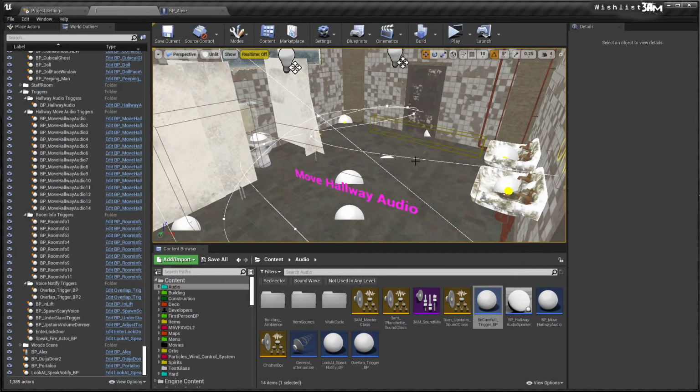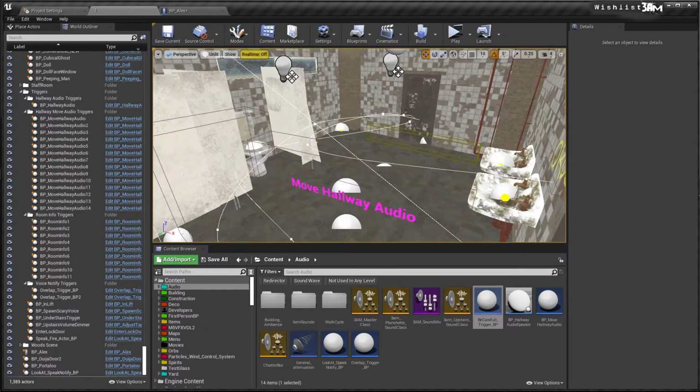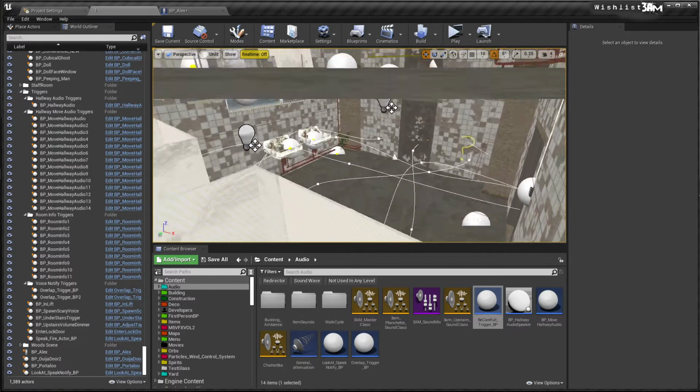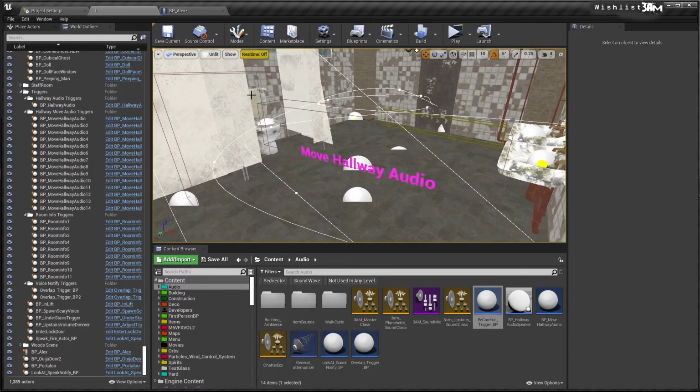So I'm going to bring in a reverb effect for the bathroom. I actually have two bathrooms. I have one underneath this one as well. So I want them in both. So let's find out how to do that.